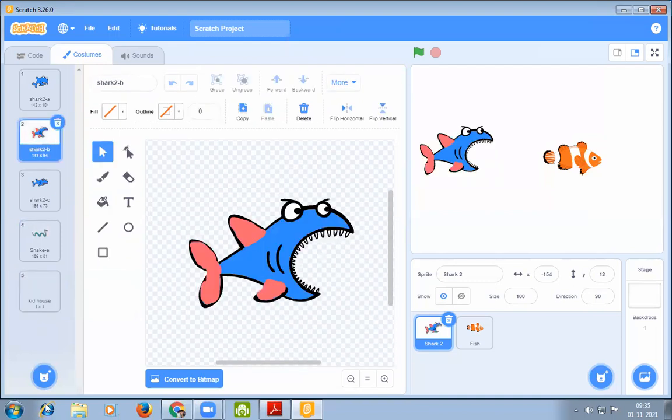So to add costumes, here is the option to add new costumes. Okay, choose a costume, click on it, then you can edit by clicking on the paint option, or you can click on surprise to get different types of sprites, or you can also upload the new costume from here. Okay, editing a costume, we can edit the costume of a sprite to change its appearance.